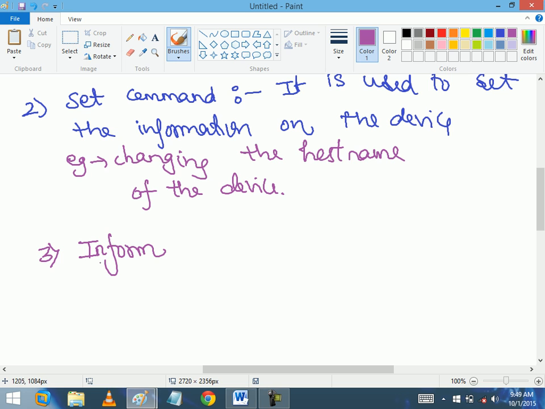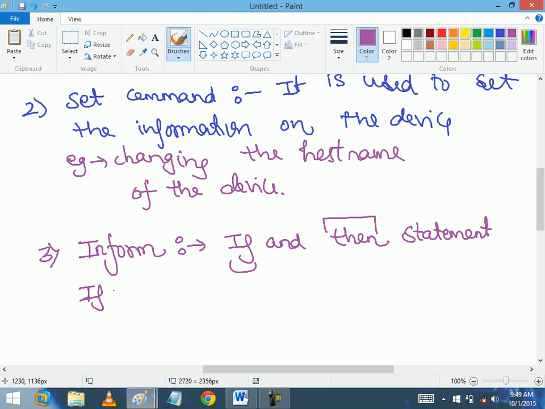Now, the third command is inform. Okay, inform means an if and then statement. If this happens, then I will do this, or that.